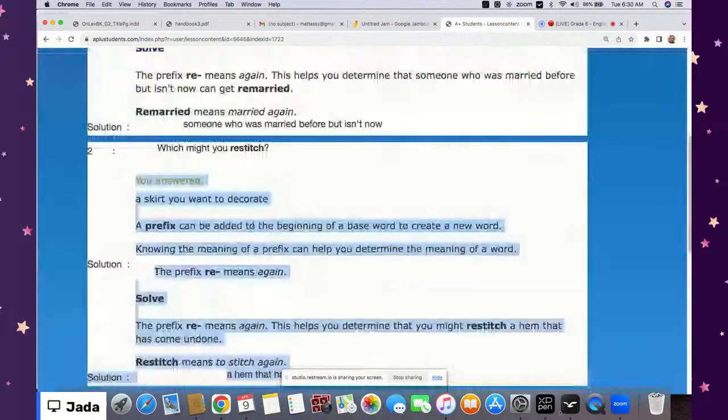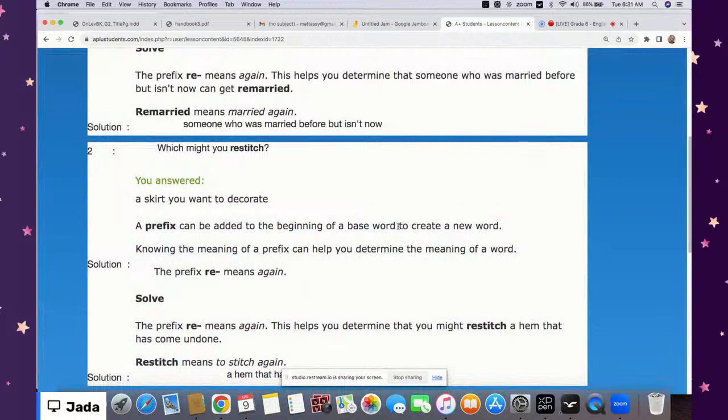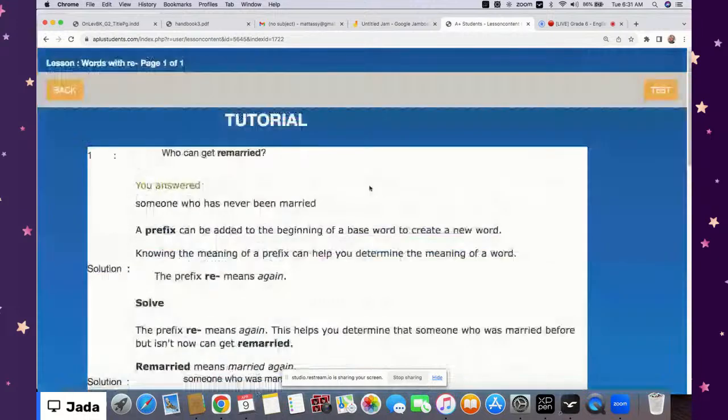So we have restitch. Now, stitch is a word on its own. It's a base word. And if you have to restitch something, that means you did it before, it wasn't great, and you have to redo that again. Again, restitch again. So whenever you see the re sound, the re prefix, just know that it has to do with doing something all over again. Whatever you did the first time wasn't so great, and you have to do that all over again.